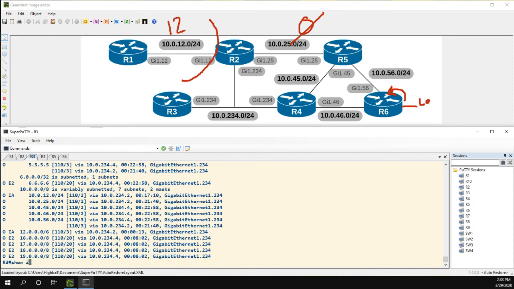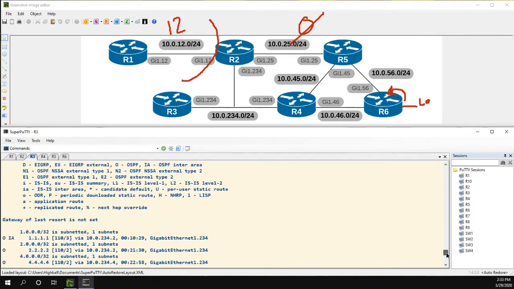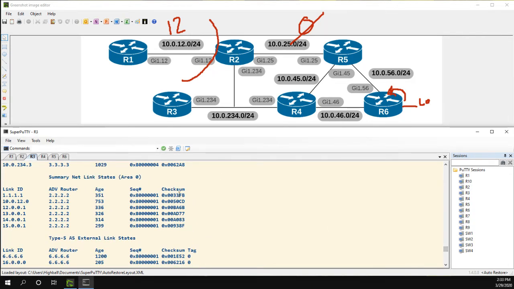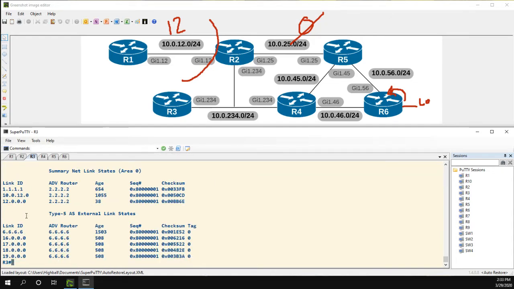And if we do the show ip ospf database, we can see our database has shrunk as well. Let me scroll up so we can find it. Our summary net link states here, we had 12.0.0.0, 13, 14, 15. Now we just have the 12.